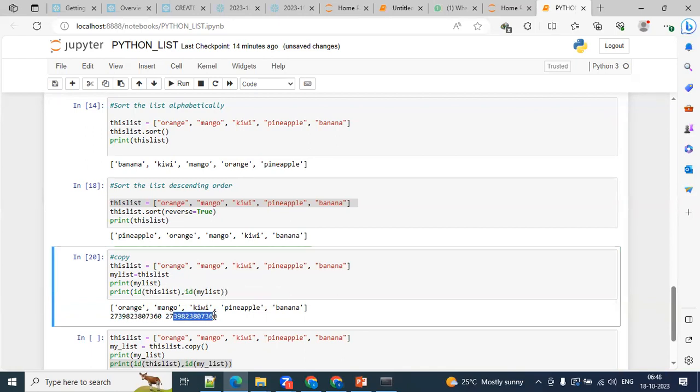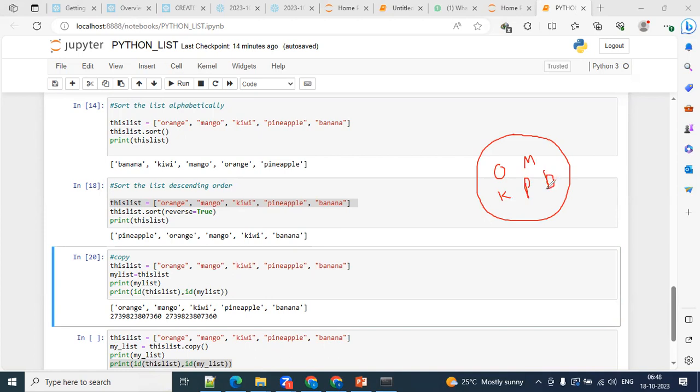Yes. Now, what is happening here indirectly? Initially, you created this list, and in this particular list, you have orange, mango, kiwi, pineapple, and banana. All these elements are there in this object. This object is pointed to by what? This list, right?